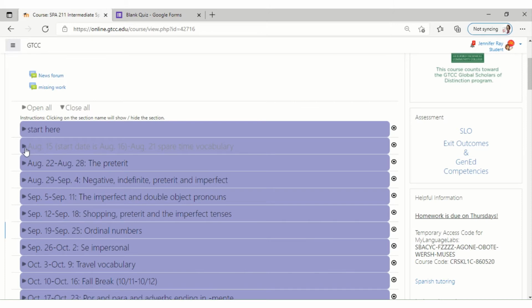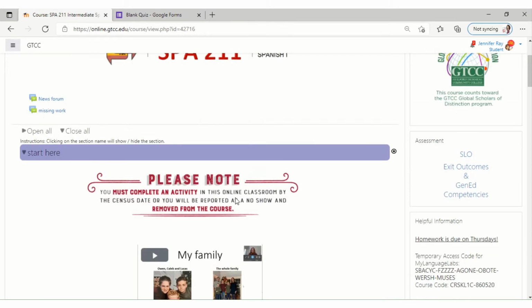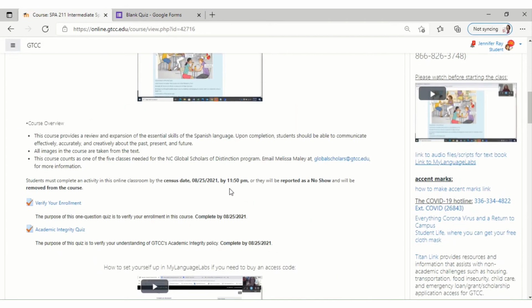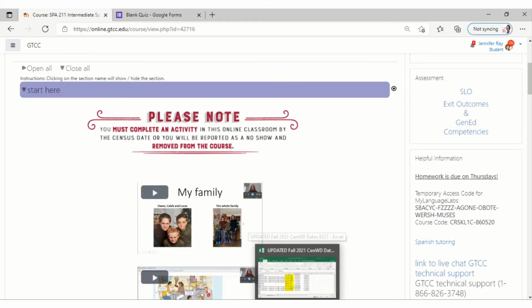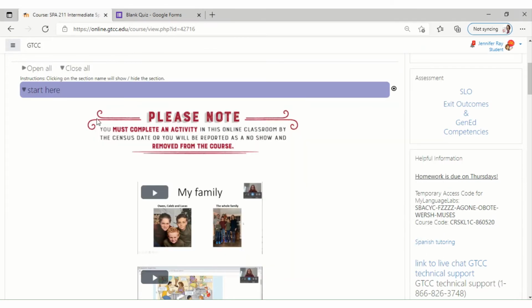All right, so here's the start here block. You guys, both sections of you are online, so you have to complete an online activity before the census date. And if you scroll down here, it'll tell you that the census date is the 25th for the FON01 class. And for the MON01, you're starting later because you're a mini-mester, so it looks like your census date is October the 19th. But you'll see that when you go into the start here block when your class starts.